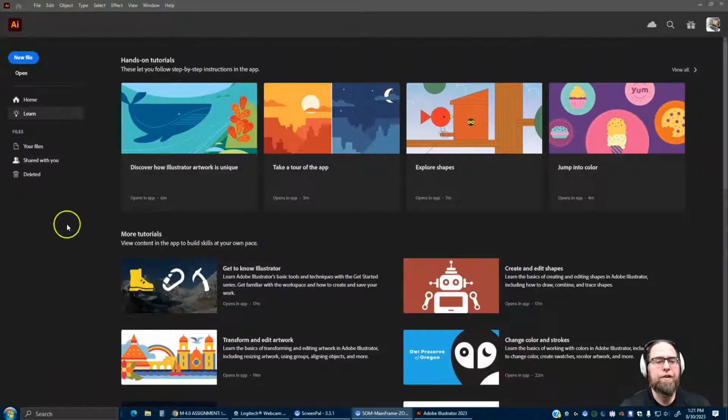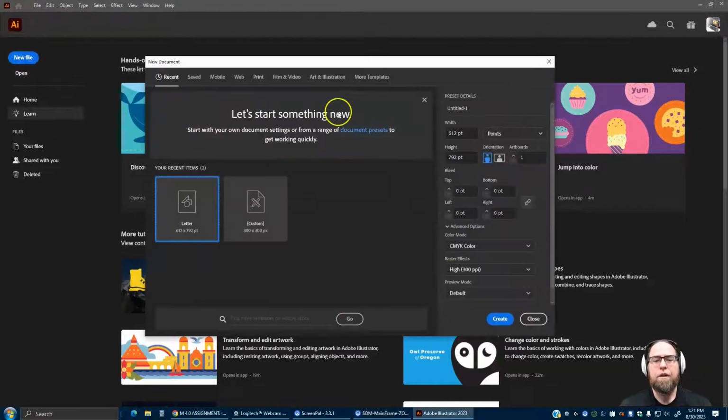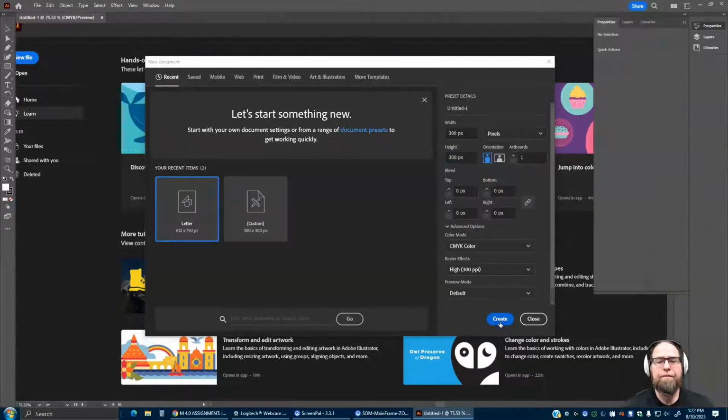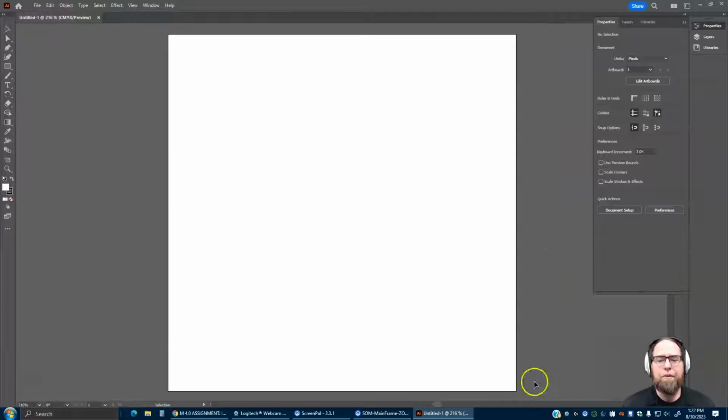Alright, from here, we're going to start a new file. So up here in the top left-hand corner, I'm going to click on New File. And we'll just put it in. So over here on the right, let's change it to pixels. And we're going to do 300 for the width and 300 for the height. Everything else, I think we can keep the same. Okay, so now we have our artboard at 300 by 300, and we're going to bring in this image.